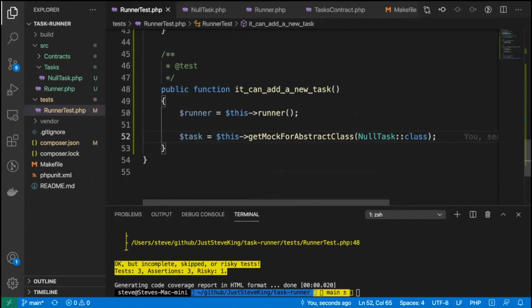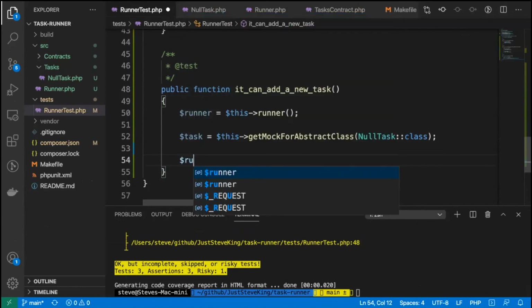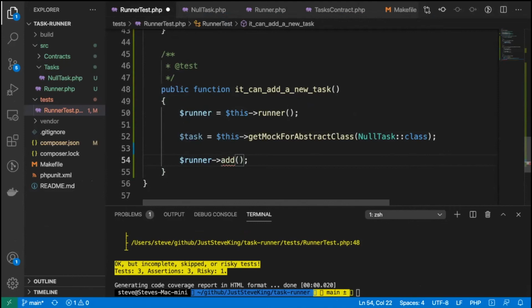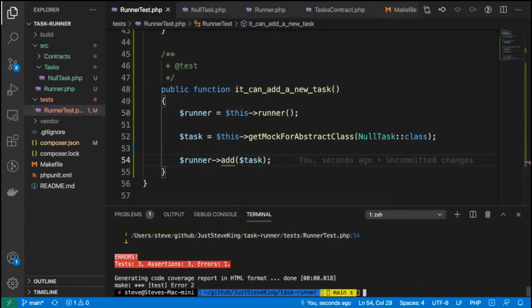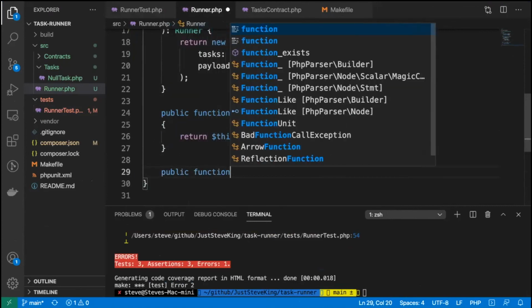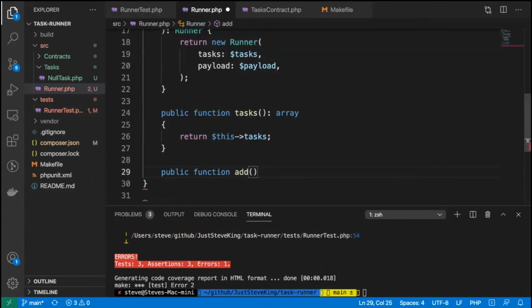So now what we want to do is add this. We want to say, okay, runner, we want to add this task. We know this is going to fail. I'm not going to explain TDD to you or how we're doing red-green refactoring. I'm pretty sure that's useful for another talk. But for now, I want to be able to add. And I know all of these tasks are going to follow a similar contract.